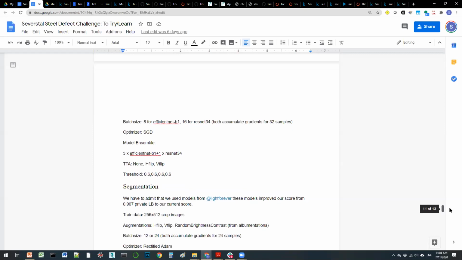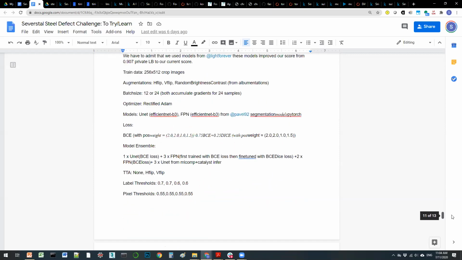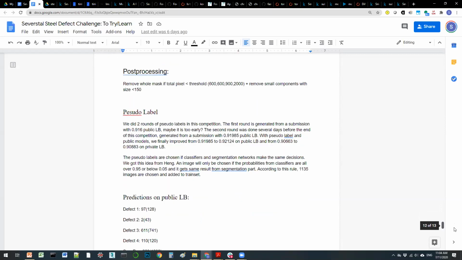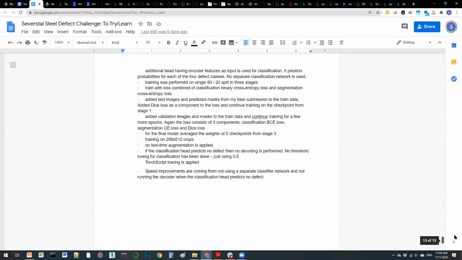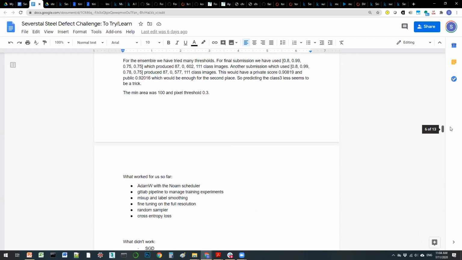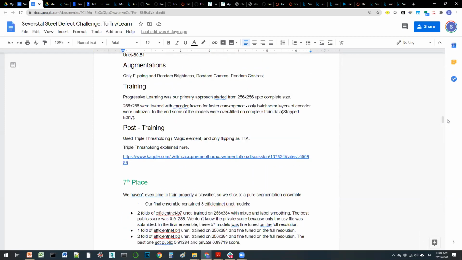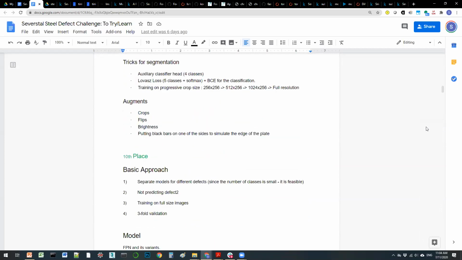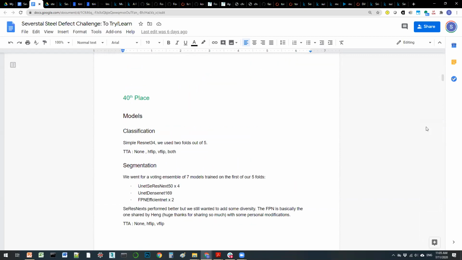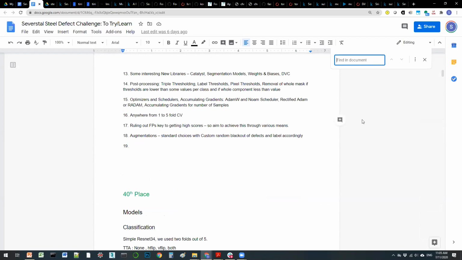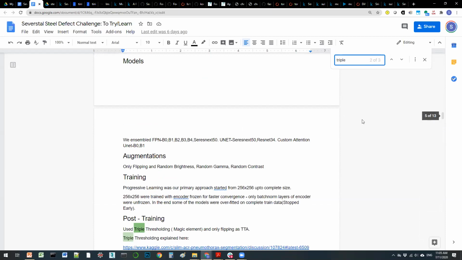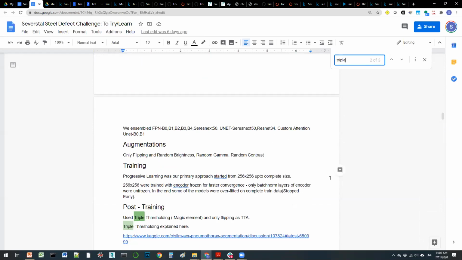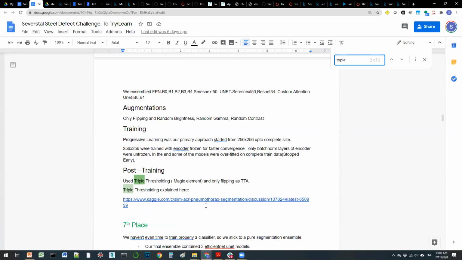Yeah, that guy talks about it and then points to the link. So here is pseudo label, and is it in this, now I can't quickly find it, but I do know that it was mentioned, there's a paragraph on it, I could just search, I guess. Yeah, use triple thresholding, and triple thresholding explained here. Okay, so there's a link. Cool. Okay, I'll look at that.